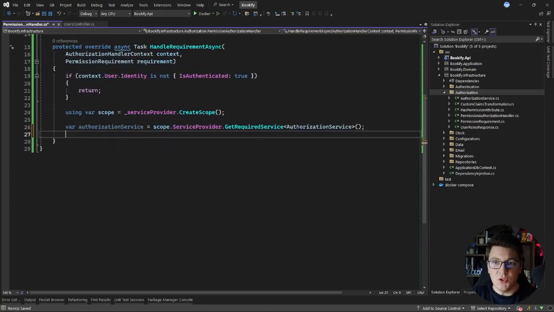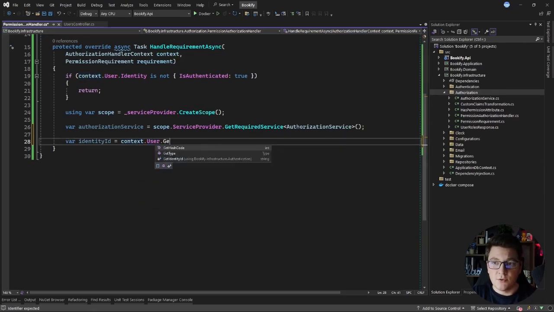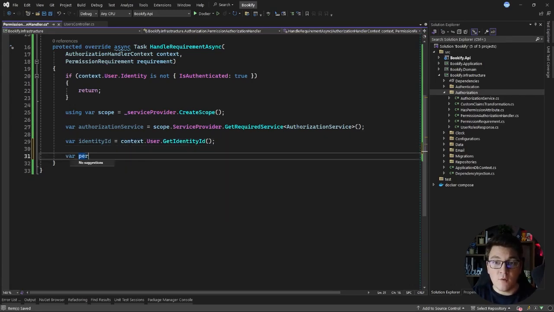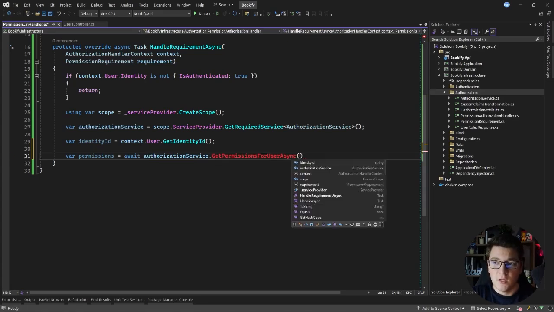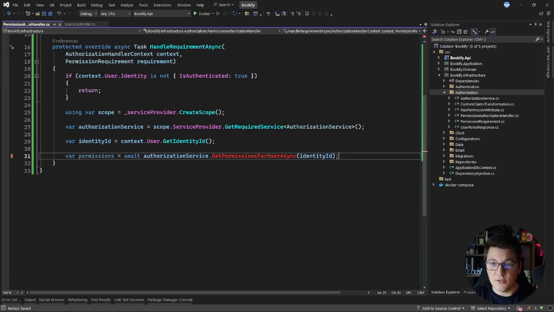Then we're going to use the tried and true approach of first obtaining the identity ID from the authenticated user context. So I can say context.User.GetIdentityId. This is an extension method that I already have, and it's going to give me the name identifier claim. Then I want to get the set of permissions for this user by calling the authorization service. And let's say that I call a method called GetPermissionsForUserAsync. We're going to pass the identity ID to this method, and of course you can see that this method doesn't exist because we haven't created it, but it's going to return a HashSet of string type which will represent our permissions.